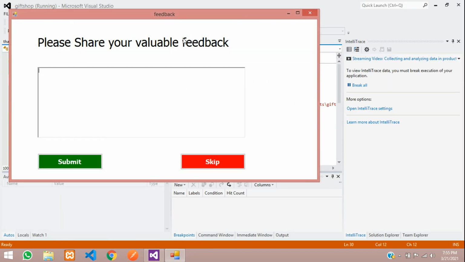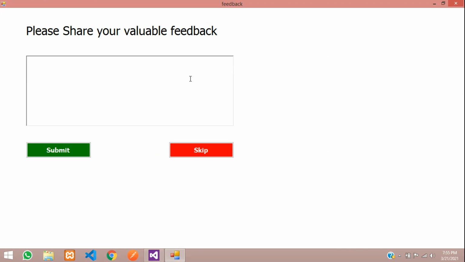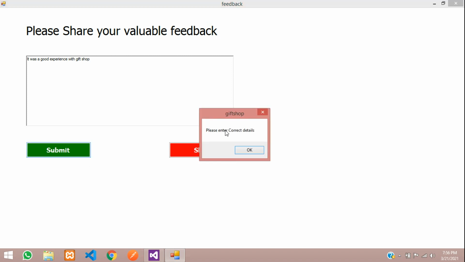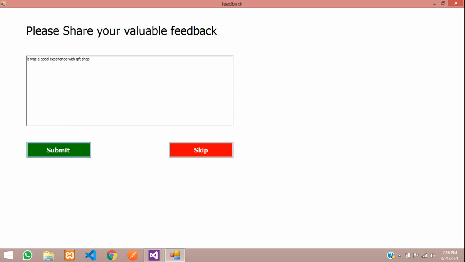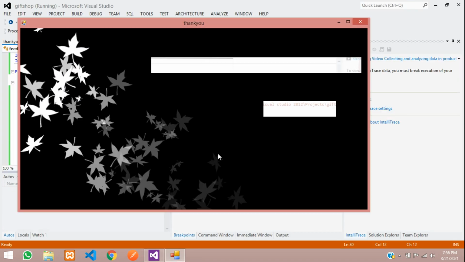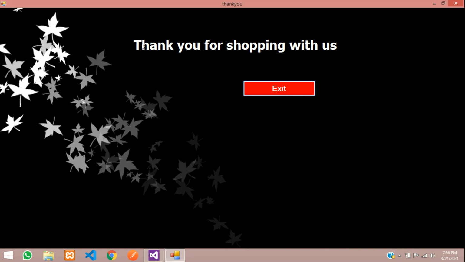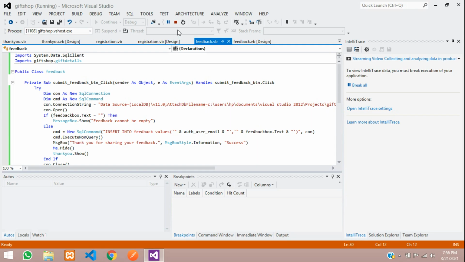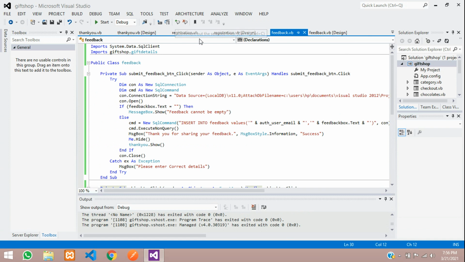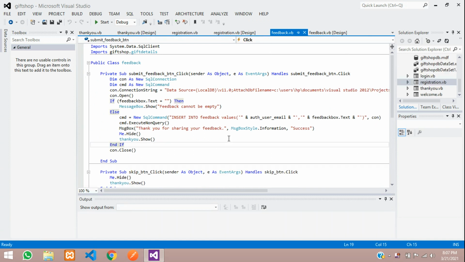So you can see this feedback form is here. So let me say it was a good experience with gift shop. That's the application name. So when I click on submit, it has to insert. Please enter correct details. There is some error here. We'll just check it out. So let us click skip, and you have come to the thank you page. So thank you for shopping with us. Exit. Okay, so everything is working perfect except the feedback thing, right?